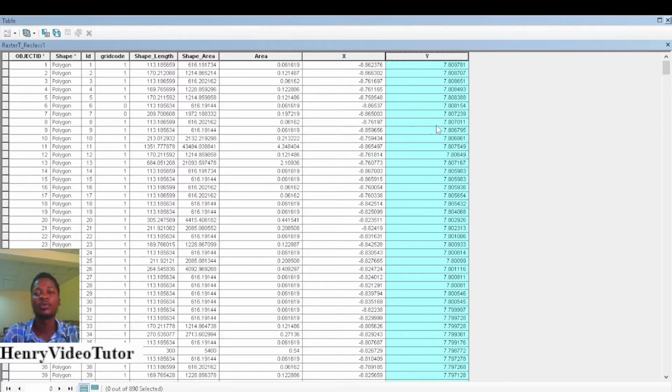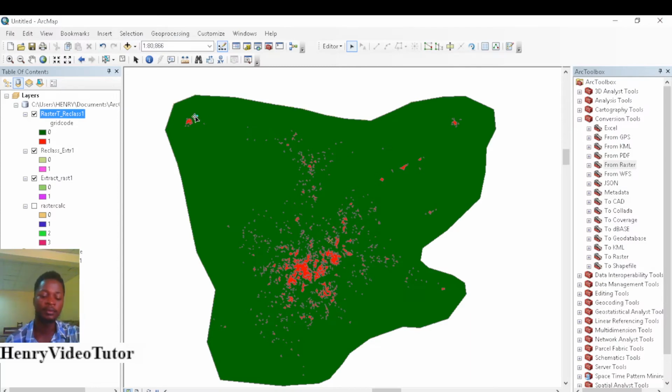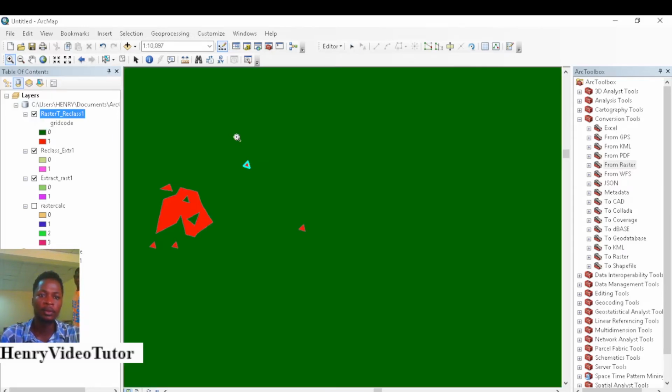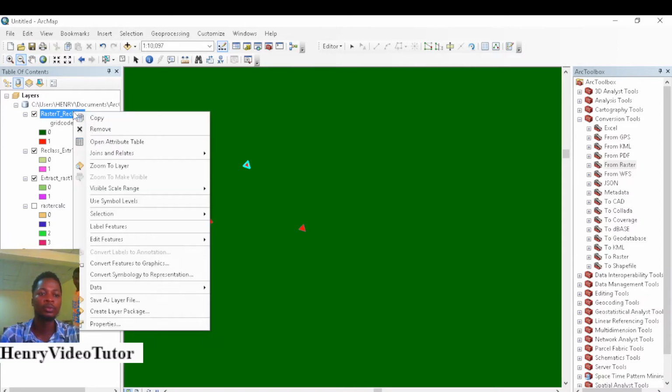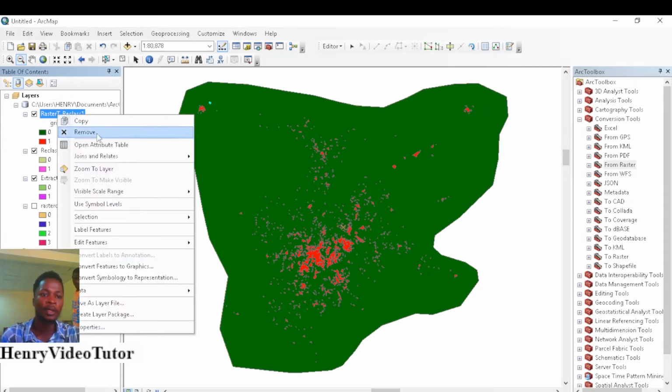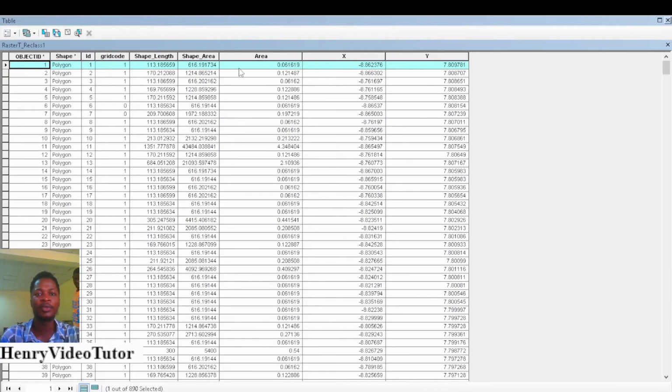So we have our X coordinate and our Y coordinate of each of the tiny deposits. So for example, if this area is highlighted, then you go to this area. So if you see here, this area is highlighted. So here, when you maximize it, you observe that this area is the selected area. So what we do is to right click, go to open attribute table, and this area is highlighted.